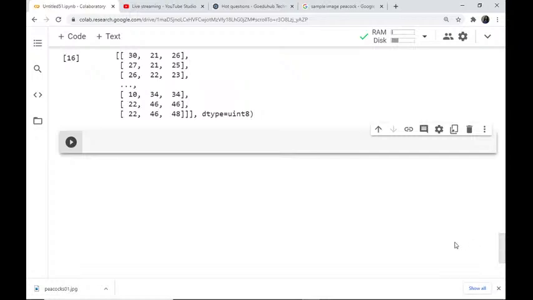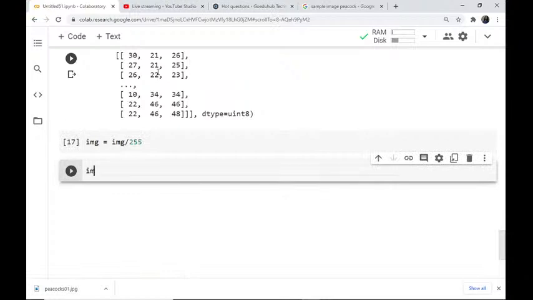Now we will normalize this image. These pixel values are between 0 to 255. So img equals img divided by 255. Okay? And now you can see the img.